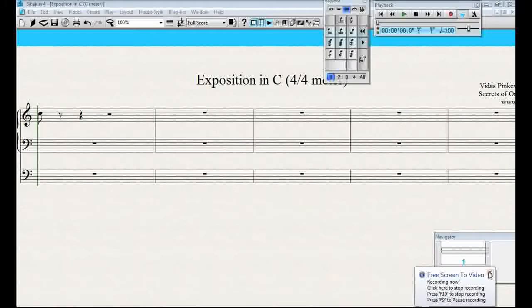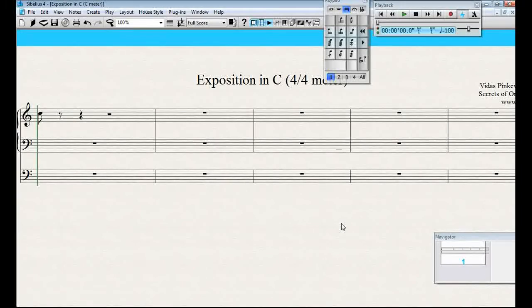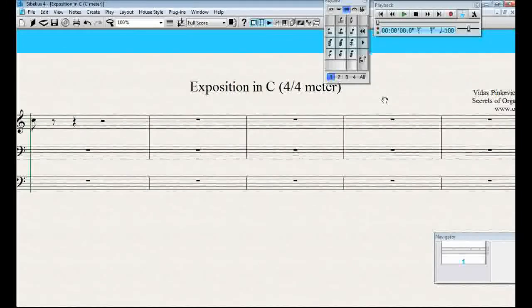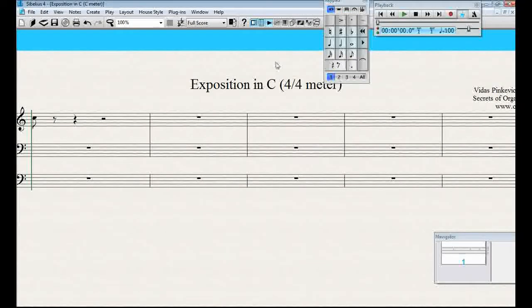Hello, it's Vidas Pinkevicius, and in this training I will teach you how to create an exposition in C, create or compose, or even improvise if you care to improvise on the organ. So basically, exposition is the opening part of a musical composition, where the musical ideas are presented for the first time. Basically, the theme is presented for the first time.